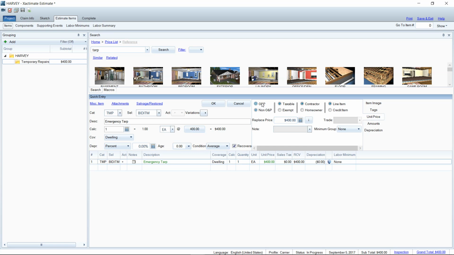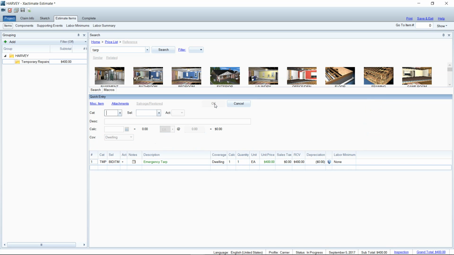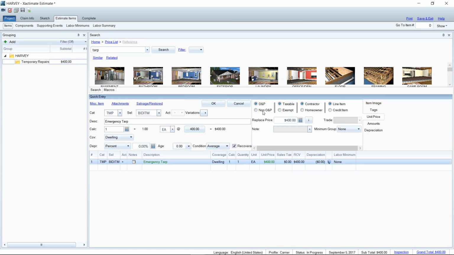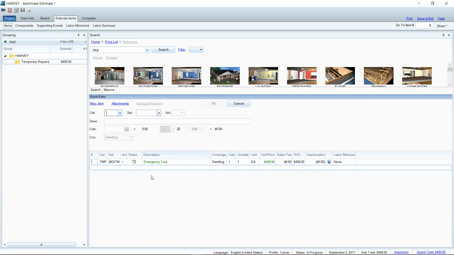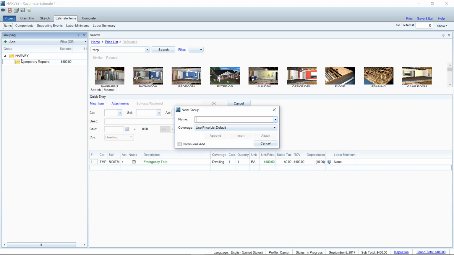Okay, so price button, change the price. You may have to non-O&P it, it just depends on the carrier, and go from there. They may just have you non-O&P this one line item and then pay for O&P on the rest of the estimate. Just depends. It's carrier to carrier based. The next thing I want to talk about, and we're going to go ahead and add a roof folder here.